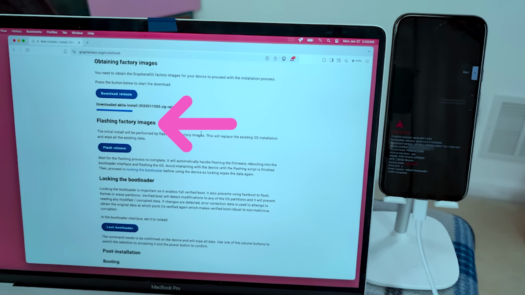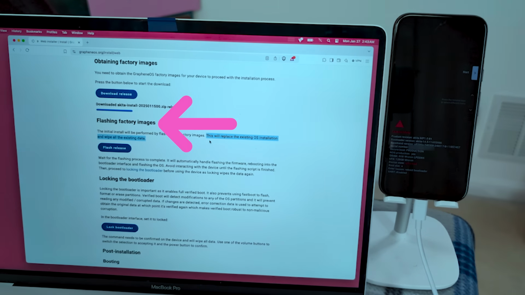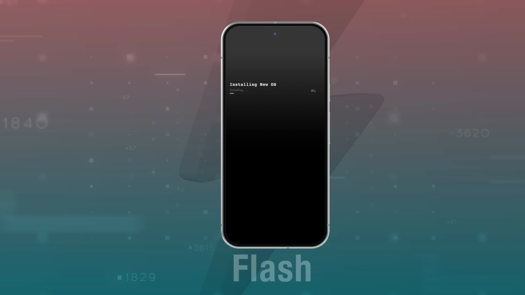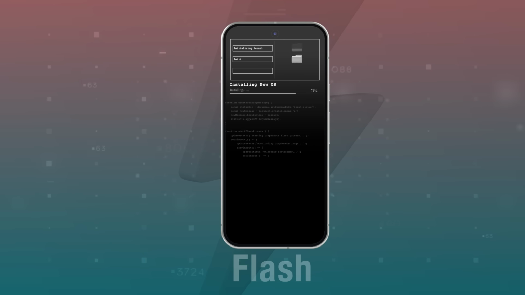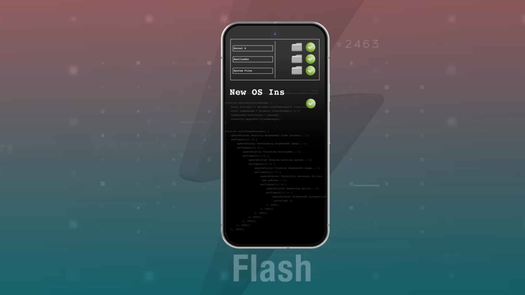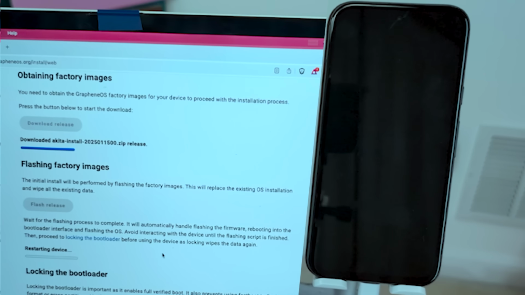Now go to the Flashing Factory Images section on the website. This step will wipe the entire device and install the new operating system. Click Flash Release. Flash is the term used to describe the installation of a new operating system. It essentially means install, but it's a specialized process that directly modifies the system software itself, rather than just adding an app or program. During this process, don't touch your device or computer.